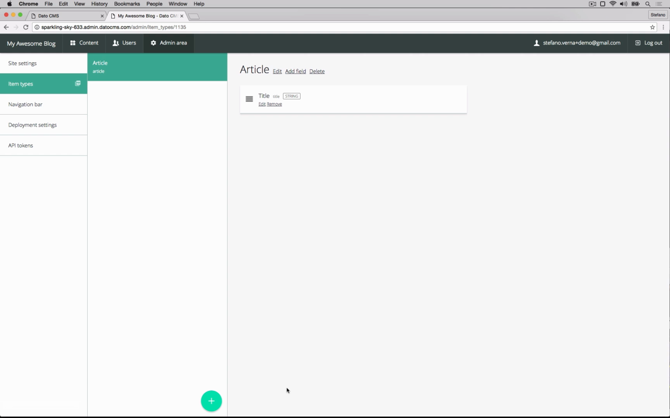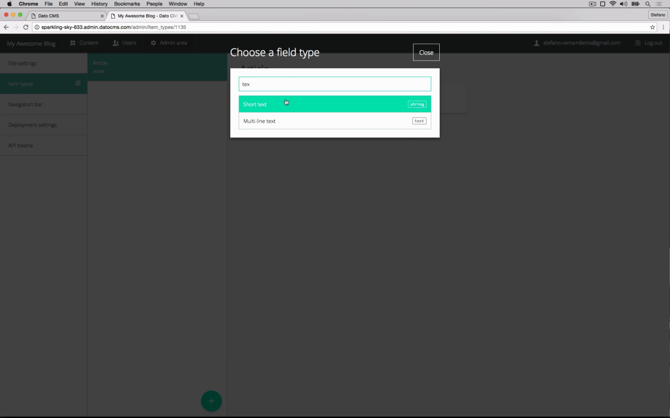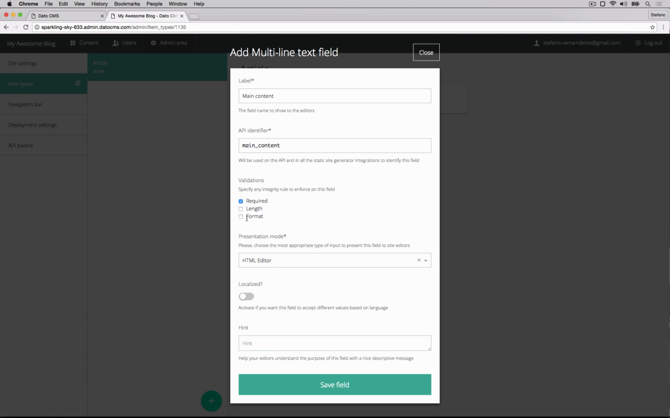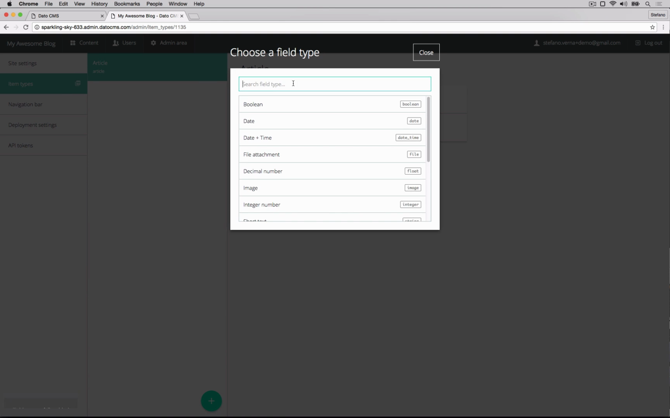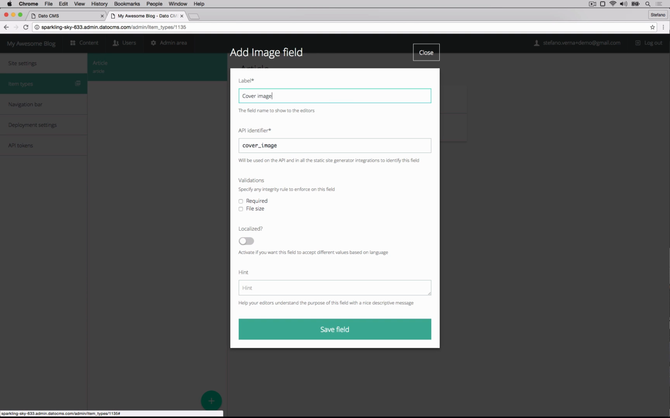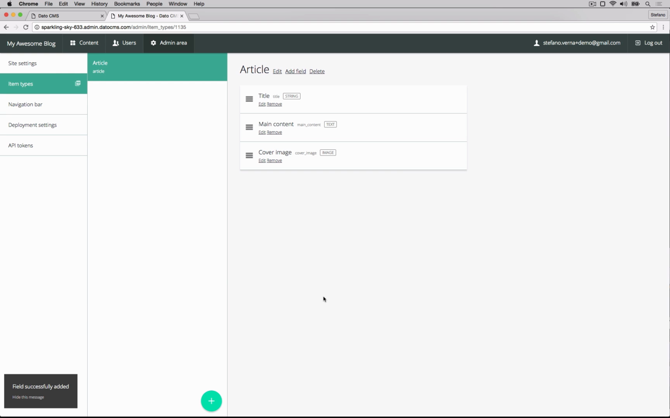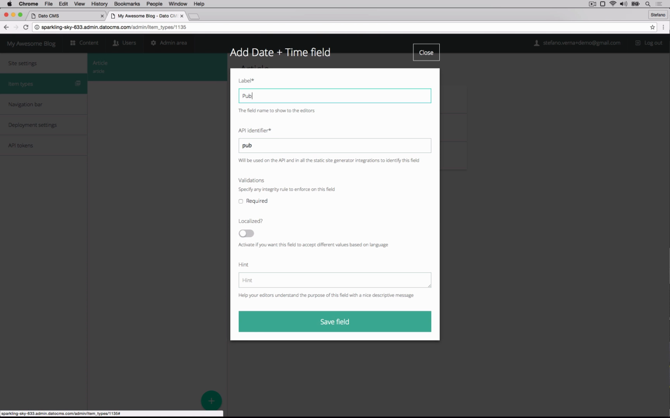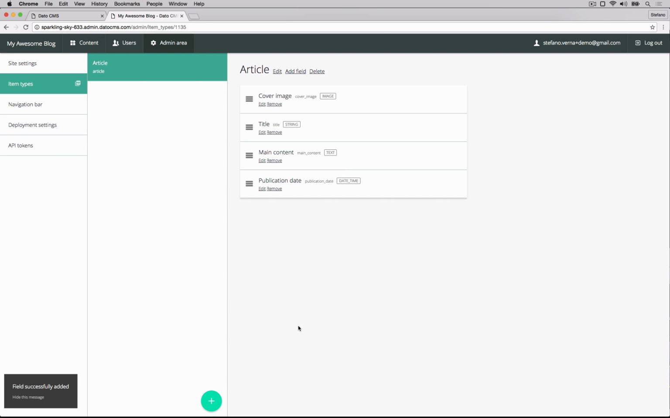Done! We now repeat the same process with the other fields, main content, and image. At any time, we can reorder our fields with a simple drag and drop. We conclude the definition of an article specifying a date-time field, which represents the time of publication of the article.